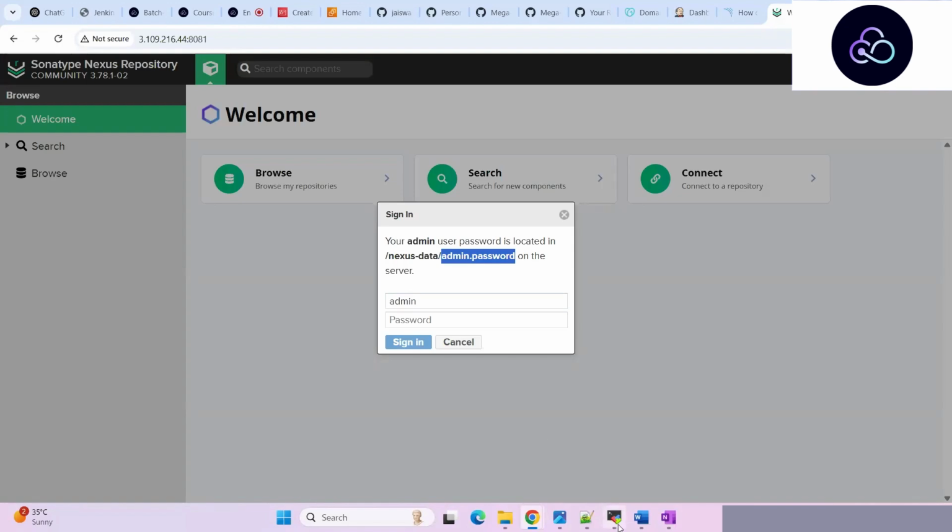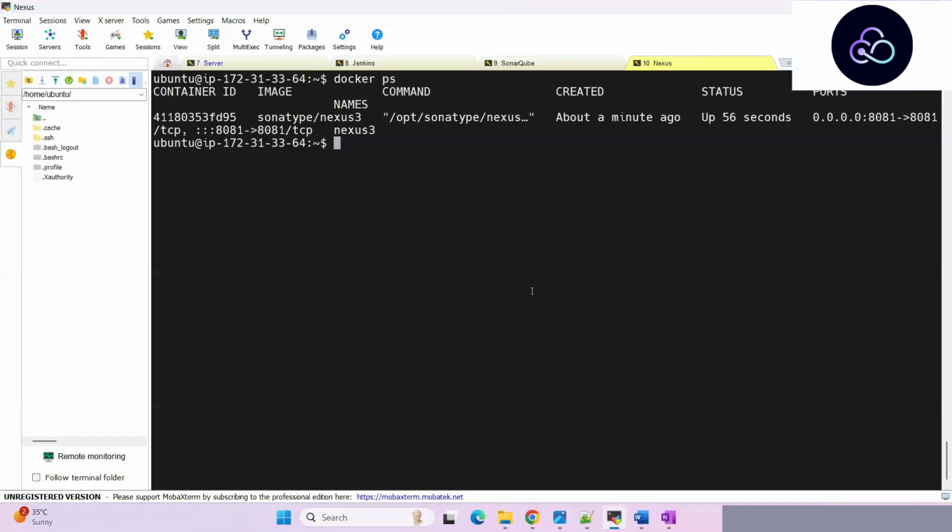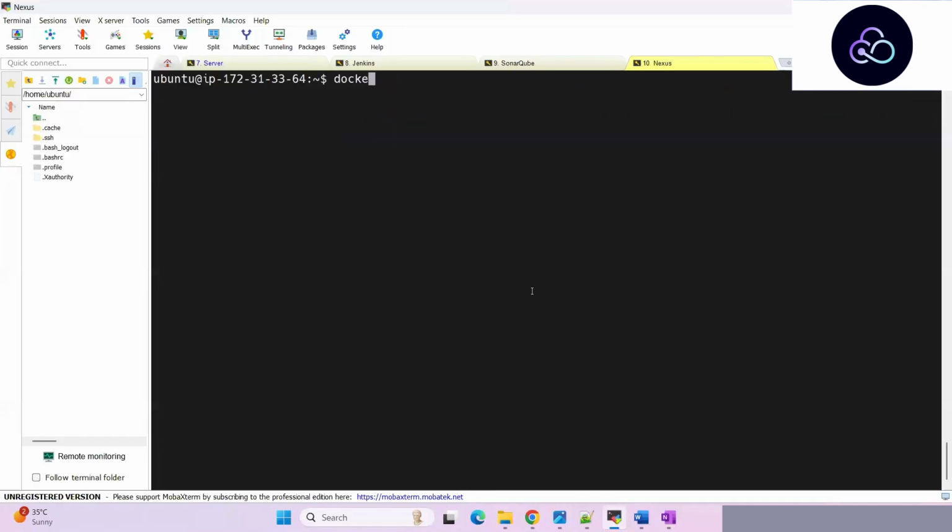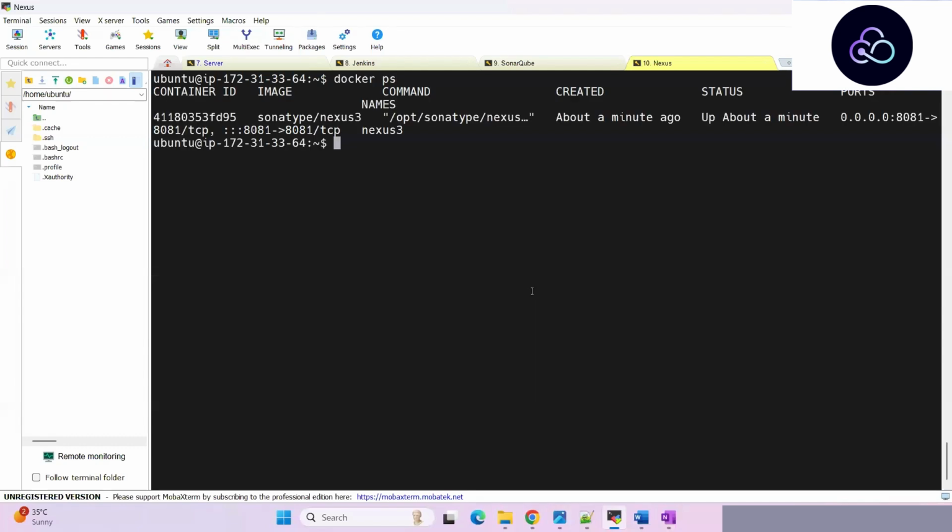Since we have created a Docker container, we need to go inside the container. First I'll run docker ps to get the container ID. Then I can go inside this container by running docker exec -it, then the container ID, and then the terminal which you want to use. I want to use /bin/bash. Many of you might wonder why I'm writing bin. bin is a directory which contains the binaries, basically the executable files. Now we are inside.